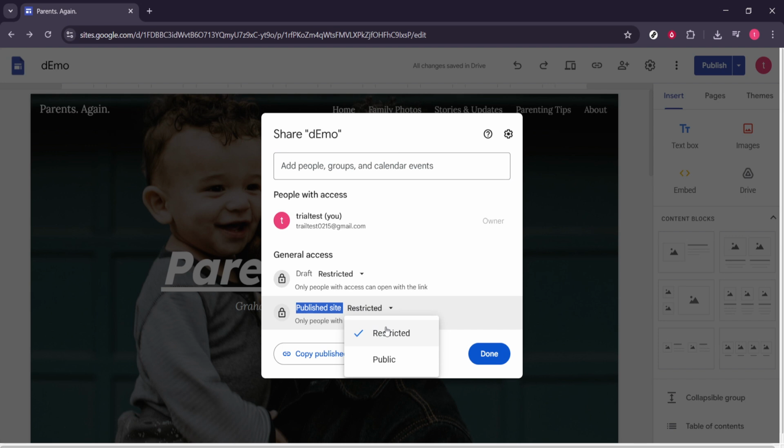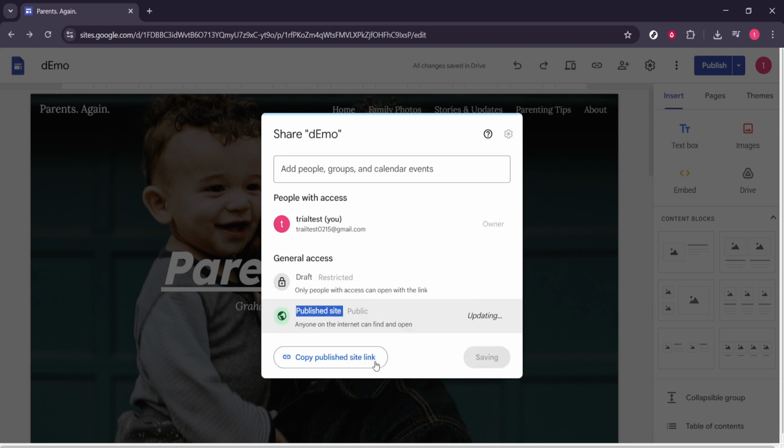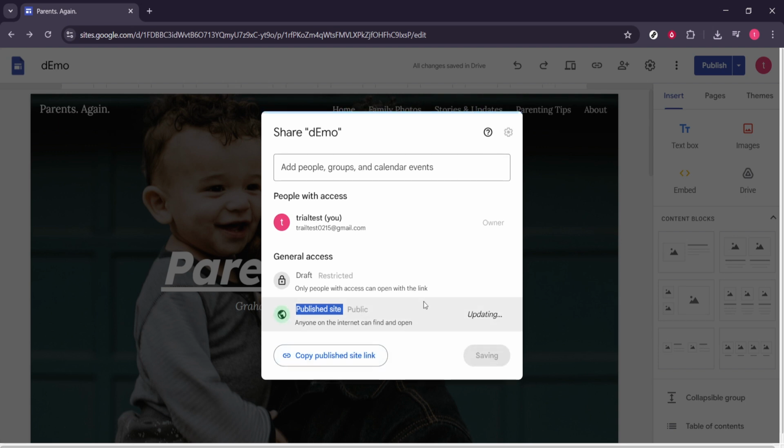That's fine for internal projects, but it prevents a public domain from working, which is why you'll often see the invalid DNS or verification errors. Change the visibility to public. Public means anyone on the internet can view the published version of your site.